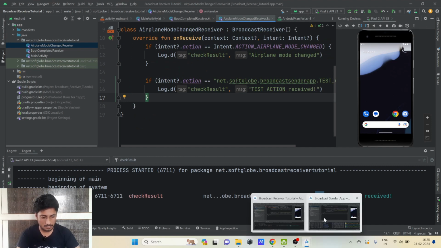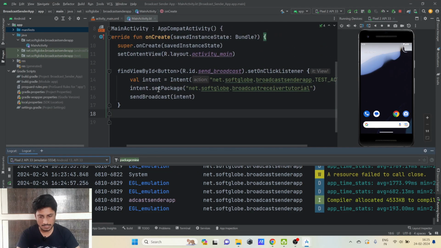Why is it explicit? Because in the sender app we have explicitly said to set the package name to this one. This is an optional thing, we can set it or not set it. But if our aim is to communicate between two applications, then it is recommended that we should use explicit broadcast. And as we are explicitly specifying this package name, that we want to send the broadcast to only this application, this comes under explicit broadcast.